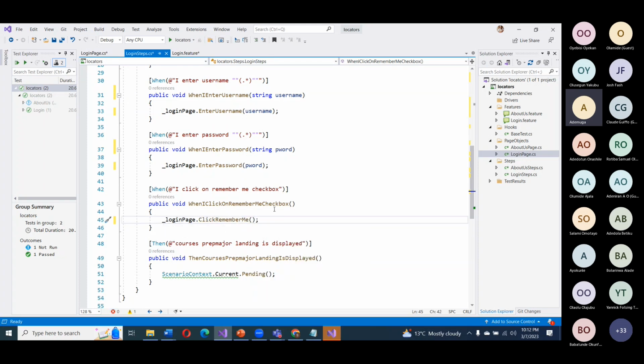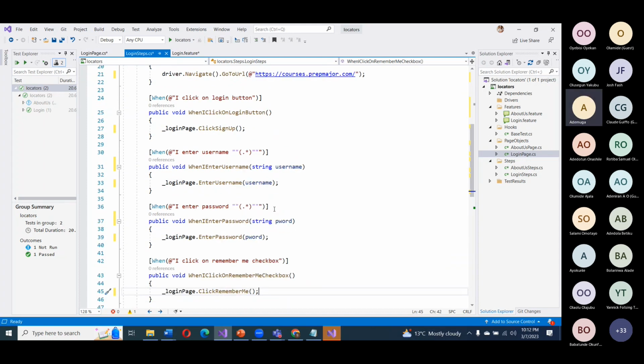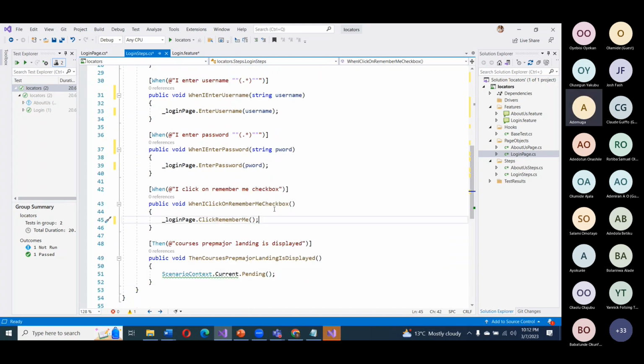Did anyone notice anything, or probably any mistake, or am I missing anything? I want to be sure that we all are on the same page. I actually made a mistake, but I want to be sure if anyone noticed. You click on the login button.